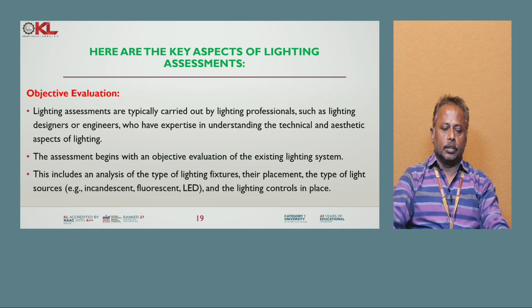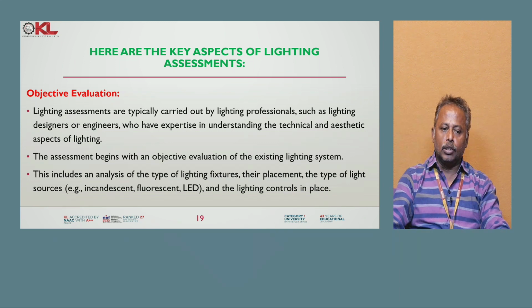Then, objectives evaluation. The lighting assessment is typically carried out by a lighting professional, like a lighting designer or engineer, who has expertise in understanding the technical and aesthetic aspects of lighting. The assessment begins with an objective evaluation of the existing lighting systems. This includes analyzing the type of lighting fixtures, their placement, and the type of light sources, like fluorescent, LED, and lighting controls in place.